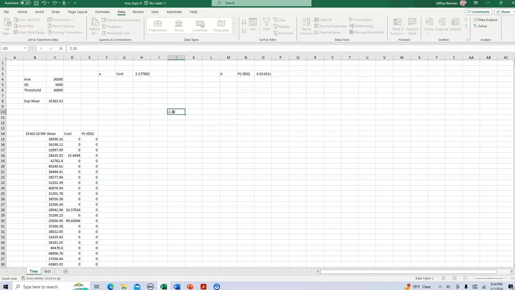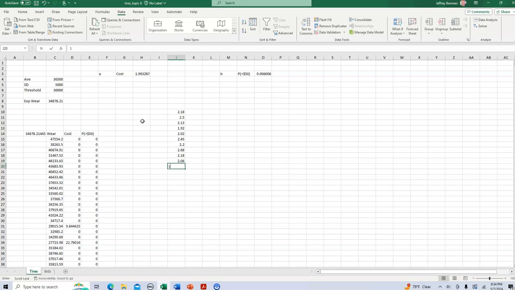So 2.18, 2.50, 2.13, 1.92, 2.02, 2.45, 2.20. And just as a reminder, I'm looking at this value every time I hit enter, and that's what I'm recording here. So 2.68, 2.18, 2.06. Let me just do like 3 more here. 1.99, 2.43, and 2.28.